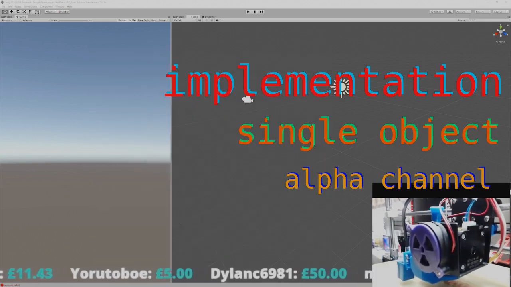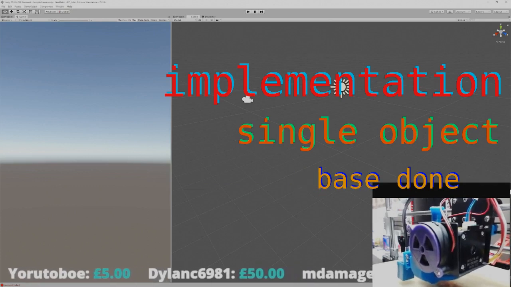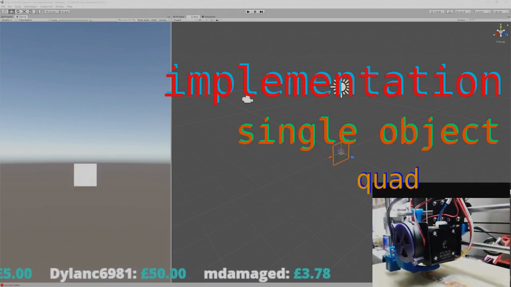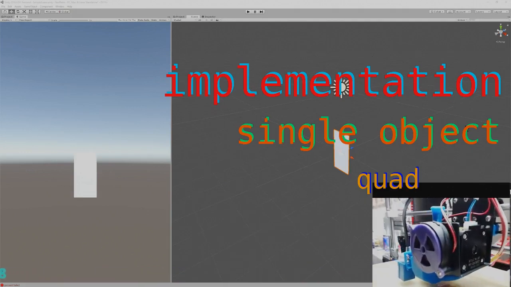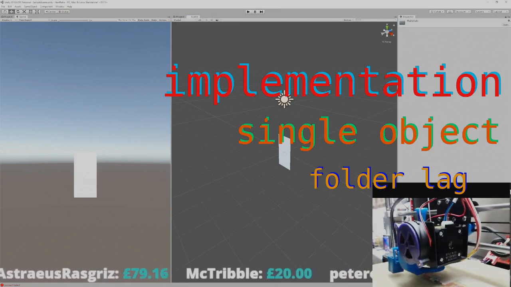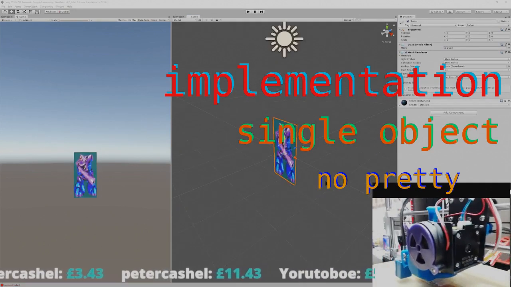Now we've got a transparent robot. Now I've got a GPU instancer, so that's cool. We're going to want a quad. Now I don't want to use sprites. So this is a brand new project, and I've just added a folder, and it's taken 6 seconds to rename a folder. Ta-da! We have a robot.